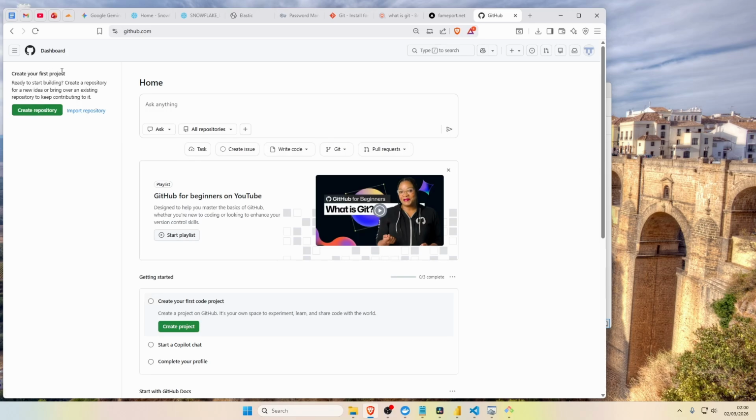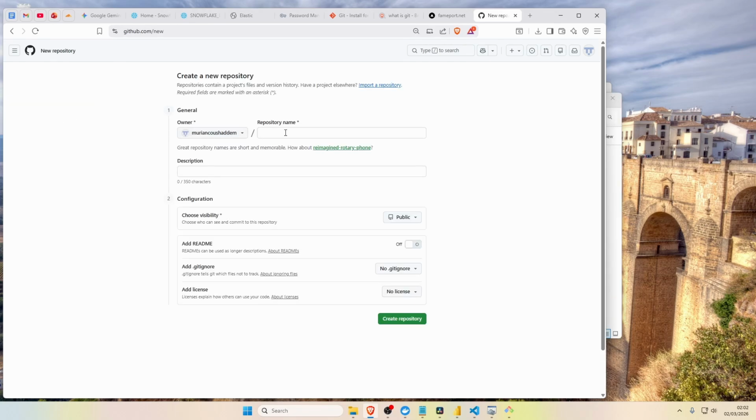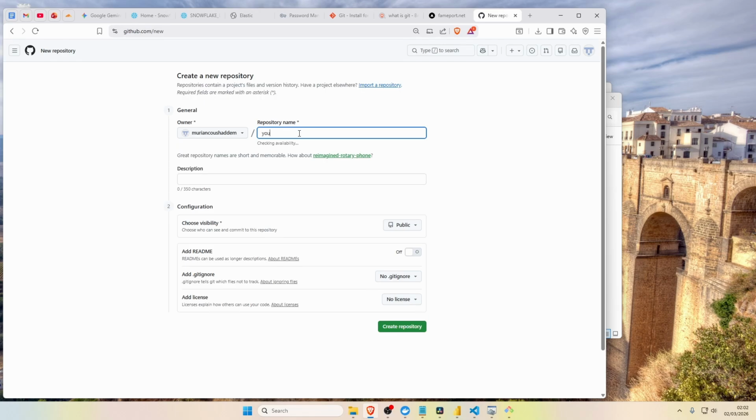So now here we see create your first project. This is exactly what we want. We could also import something, which is also possible. So let's just go with the create a repository option. Your repository name is YouTube test. Oh yeah, it's even available. Description: hello YouTube.